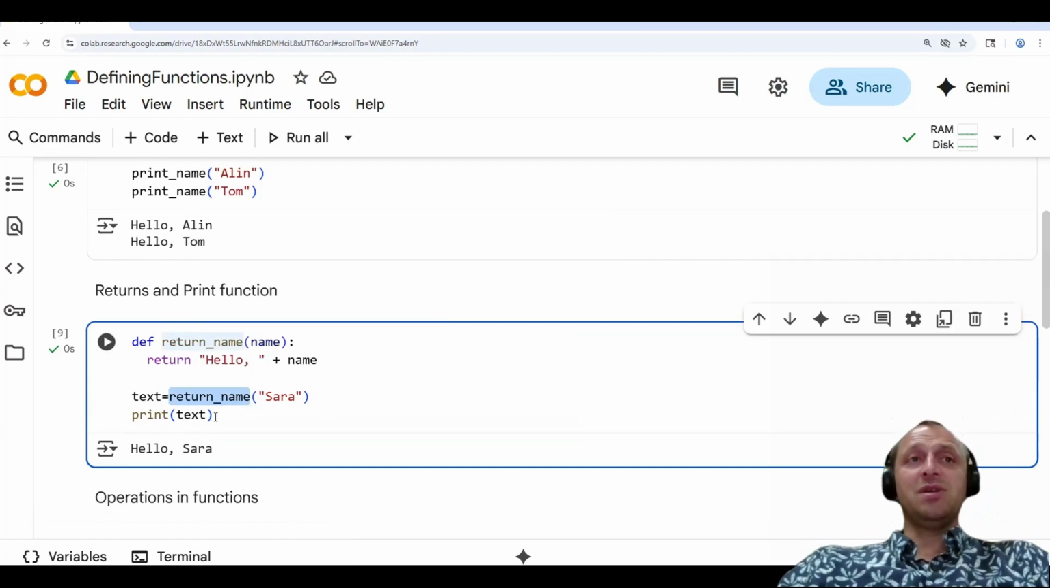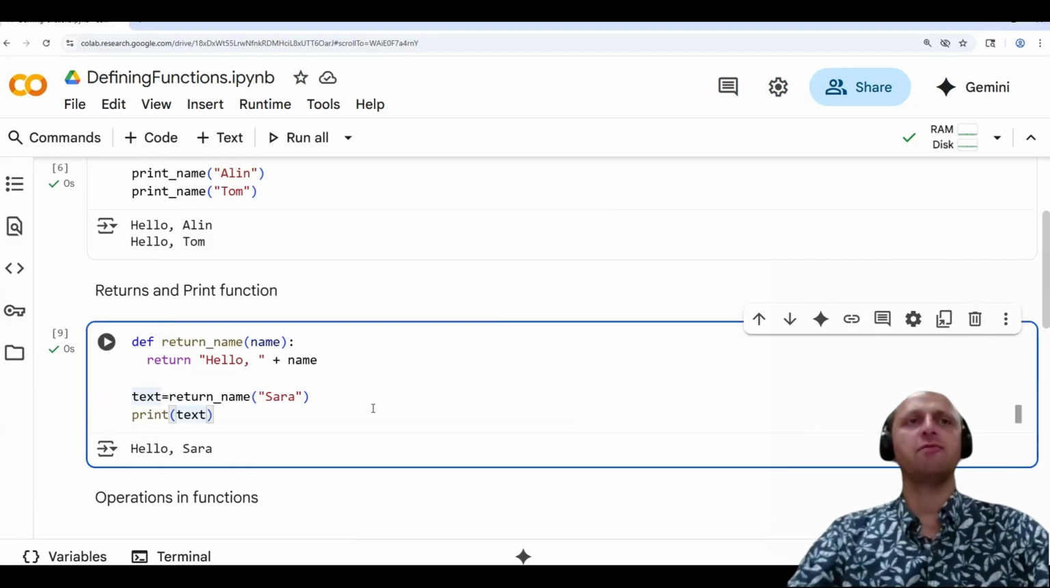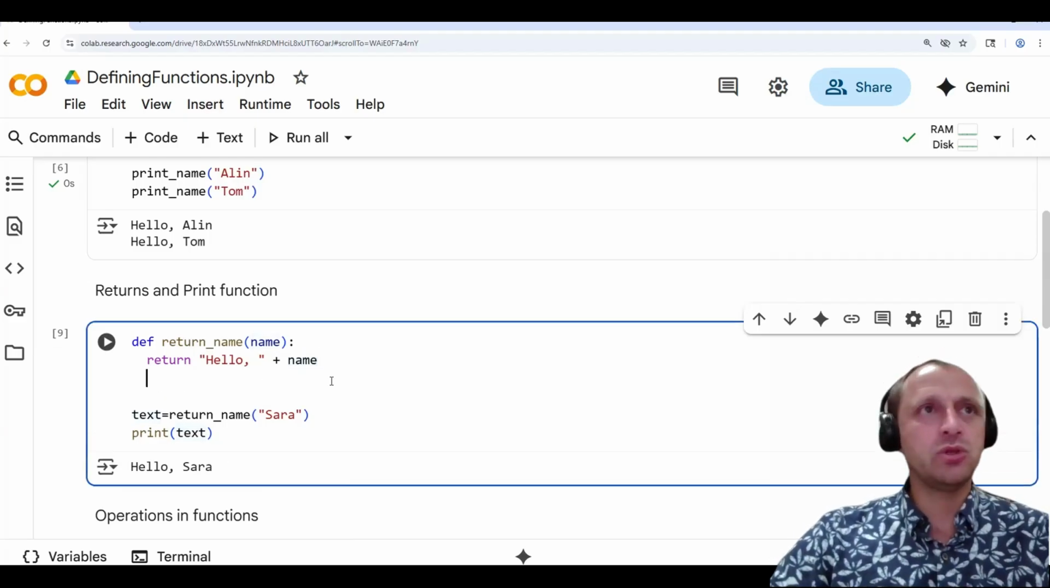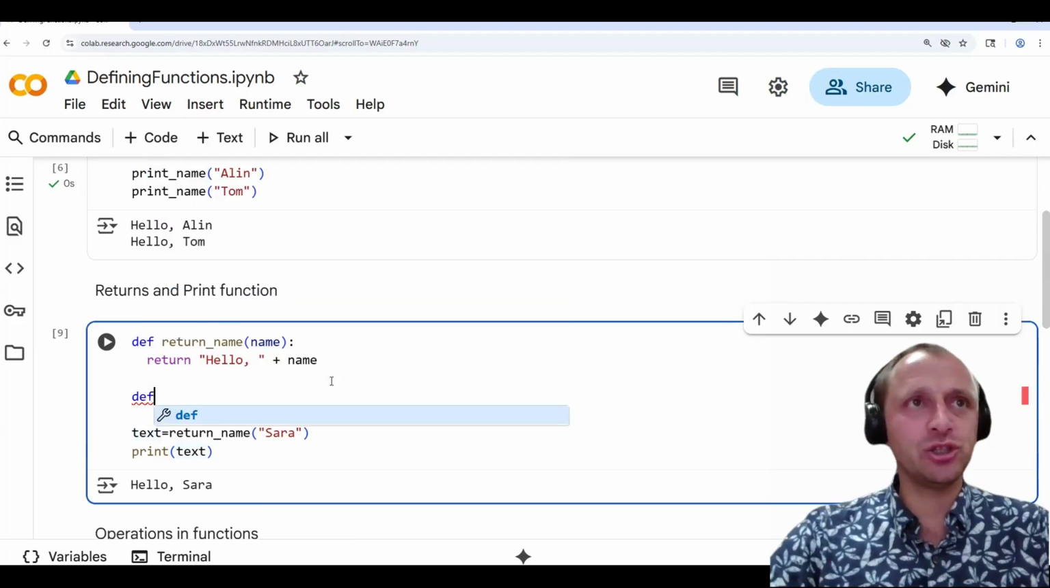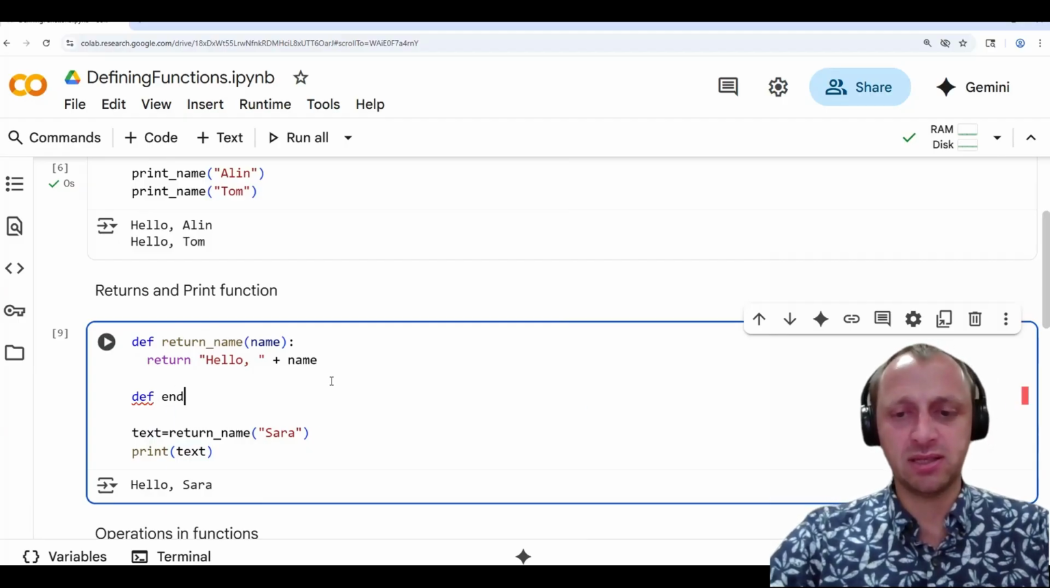Why is it important? Because now if I want to make another function, let's make another function, because I forgot here to put the exclamation sign. So I will use a new function, def, and sentence.